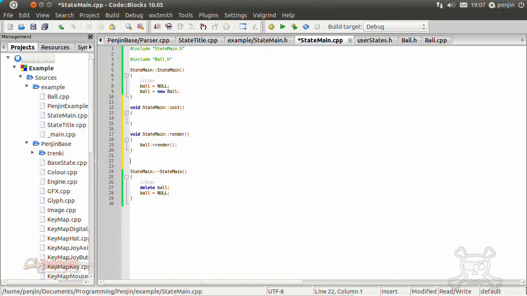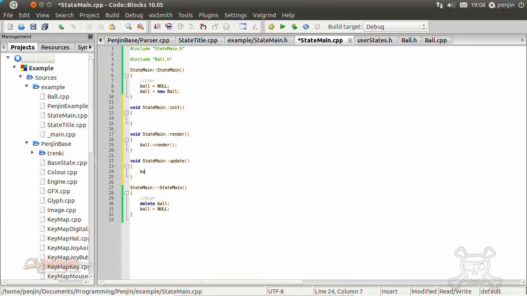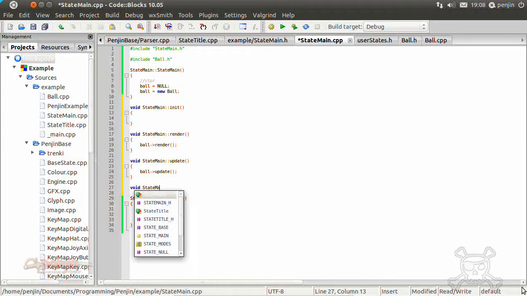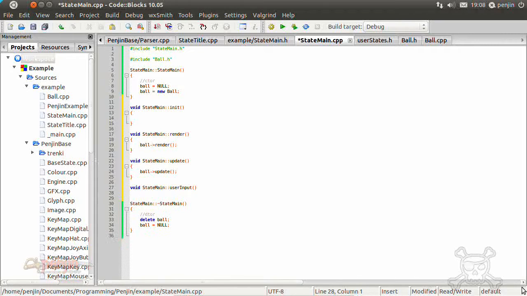Okay, and the update function, void state main update, ball update. Okay, we also need a user input function to handle input handling, obviously. So state main user input. Right, do input pointer update.